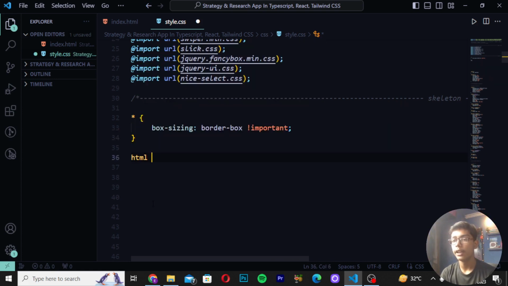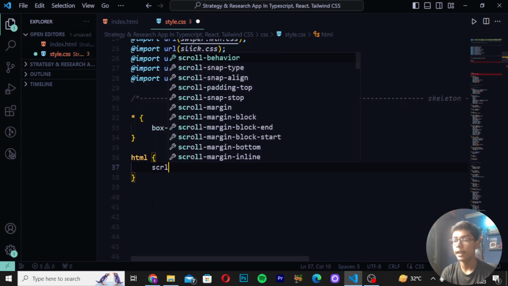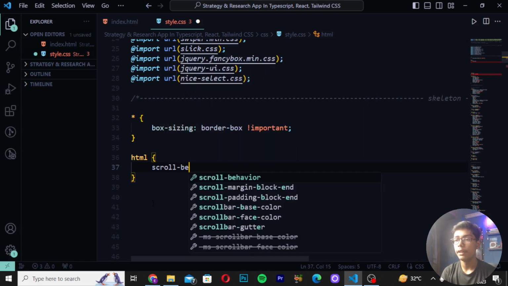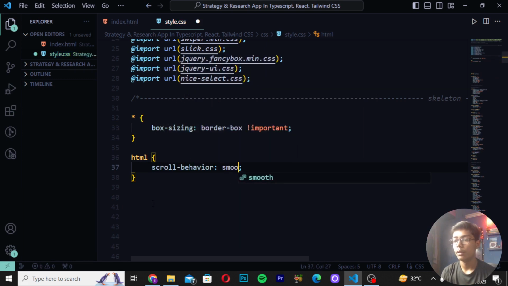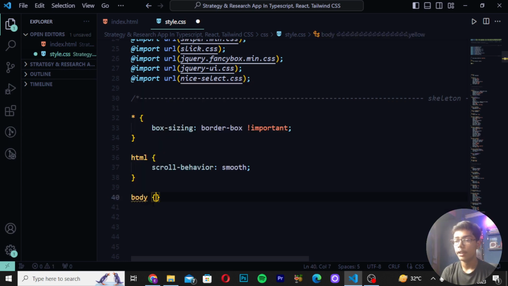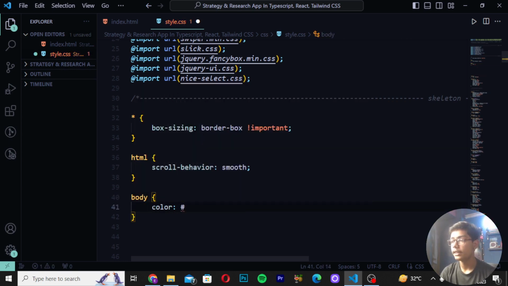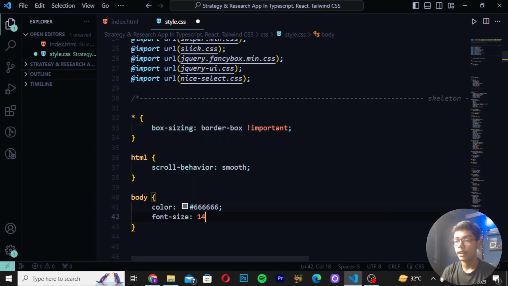So I will now be creating my main file selector, which is html, and I will be writing here the scroll-behavior as well, which should be smooth, because I want the scroll behavior to be smooth. Now write here body, and in body I will be using the color #666 like this. Now create here font-size as 14 pixels, and I will also be writing font-family.